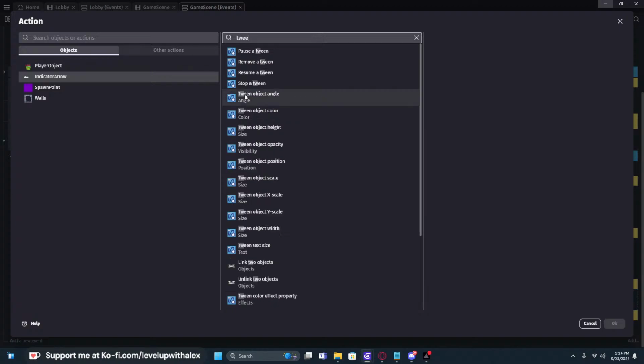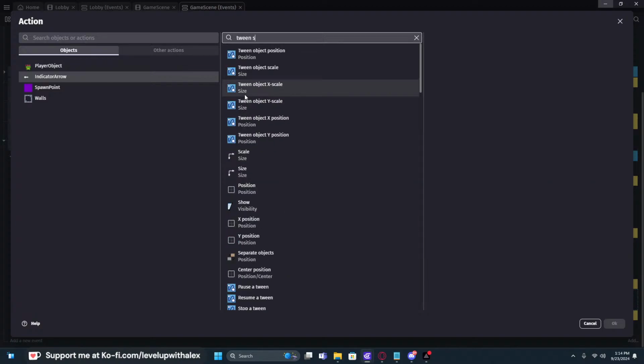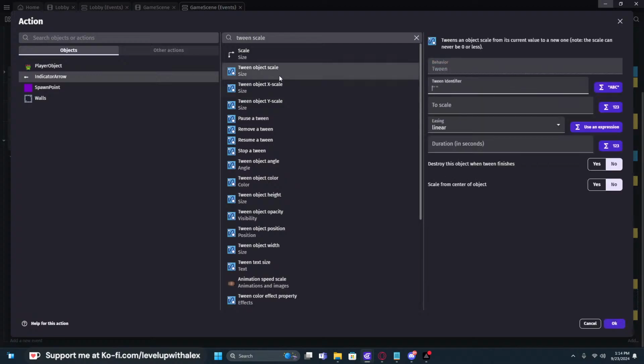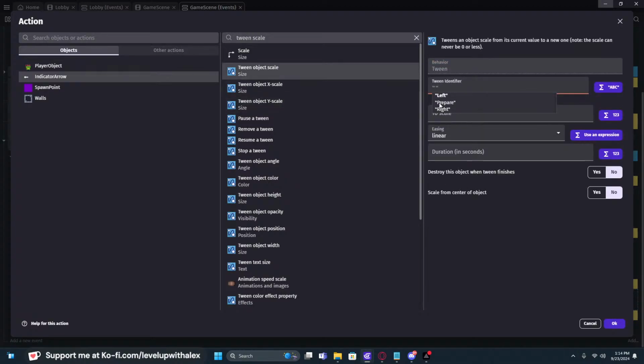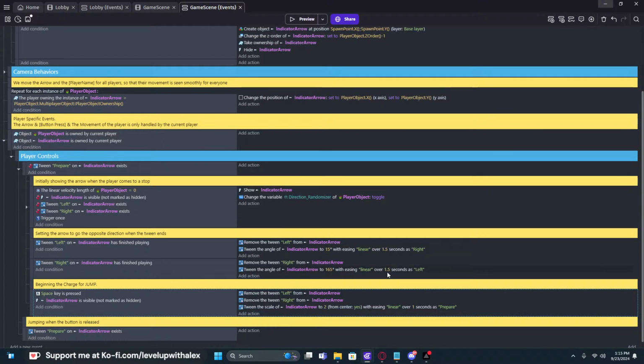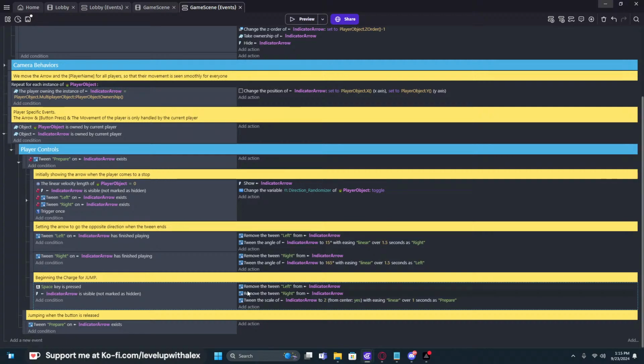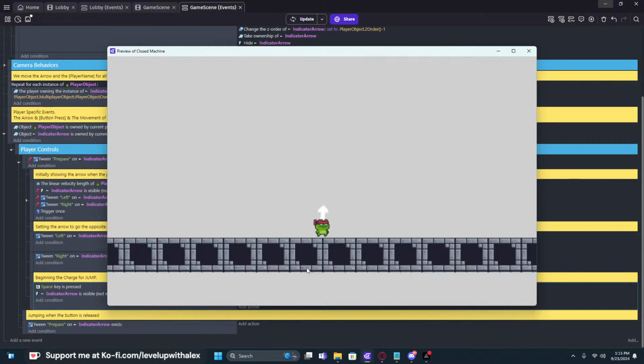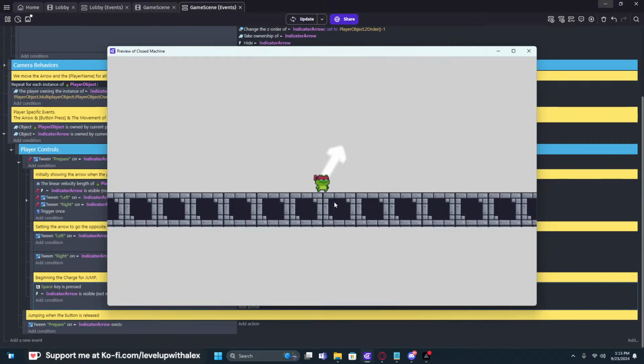We're going to do another tween, and it's tween scale. And this is going to increase an object size based on the default X width and height that you created it to. So we're going to scale it to x2, and we're going to do it over 1 second. And we're going to scale the object from the center. We don't need to destroy this object when it finishes. We don't want that to happen. That'll get rid of our arrow. And there it is. So we're going to hit apply. And now if I was to hit space, it would get really big. And that's all that happens.